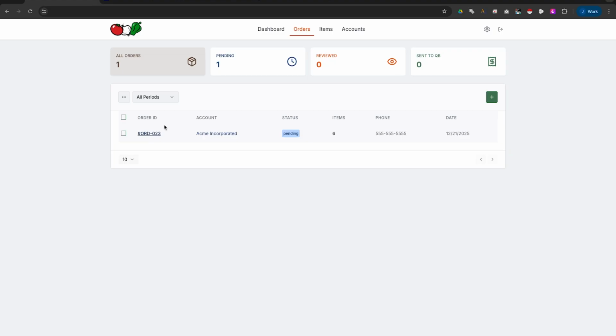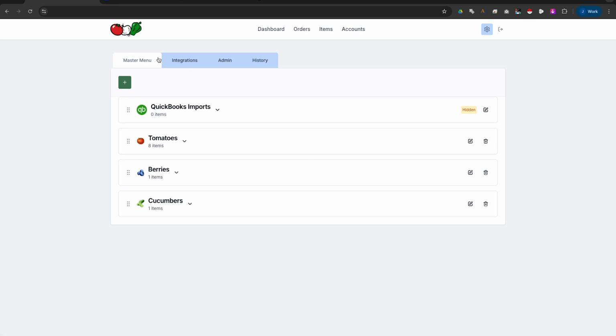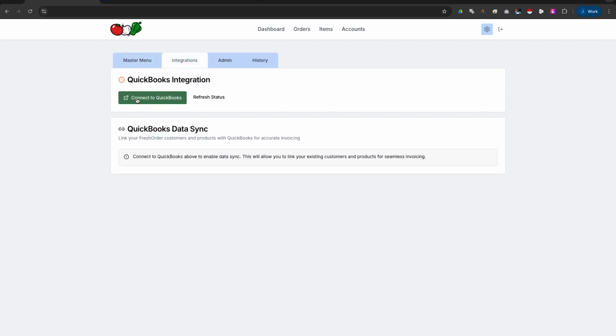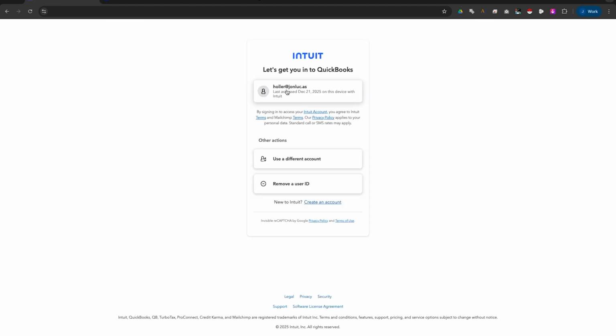And I'm probably going to spend the most time here talking about QuickBooks and the order page here. So why don't we set up QuickBooks integration? I can show you how that works. So if you jump over to settings, integrations, you can see here we're not currently connected to QuickBooks. It's very simple. Just tap connect to QuickBooks. It'll ask for your login information for your account.